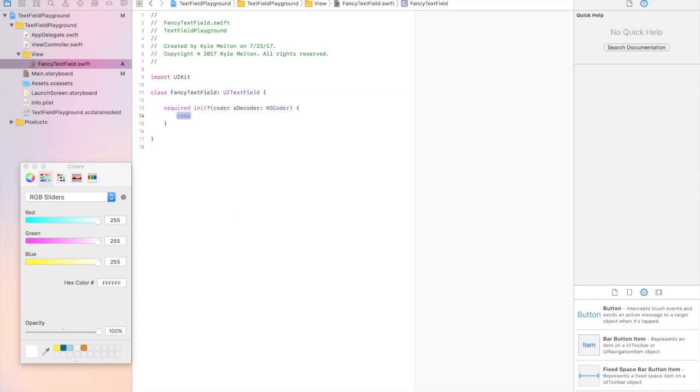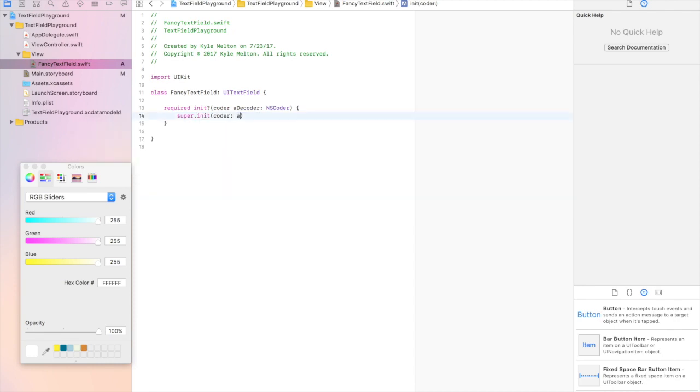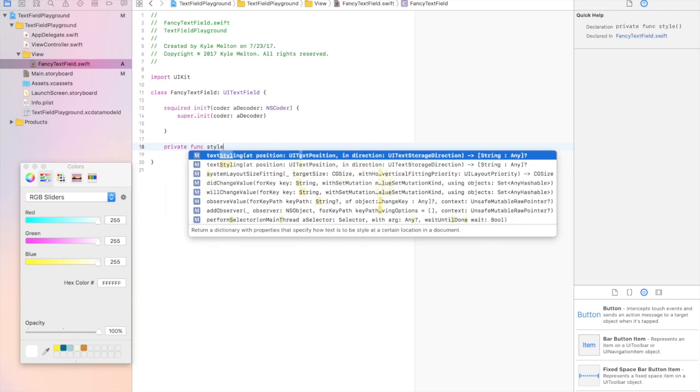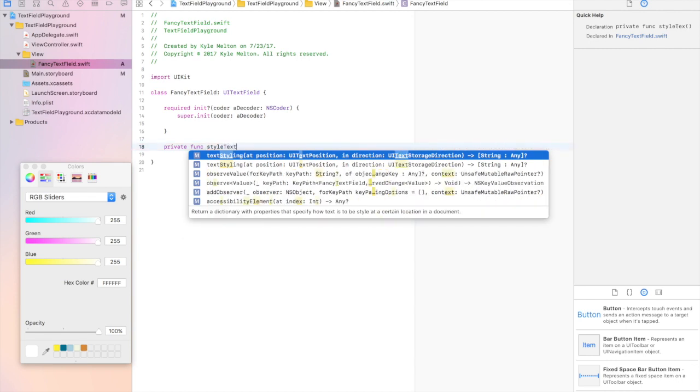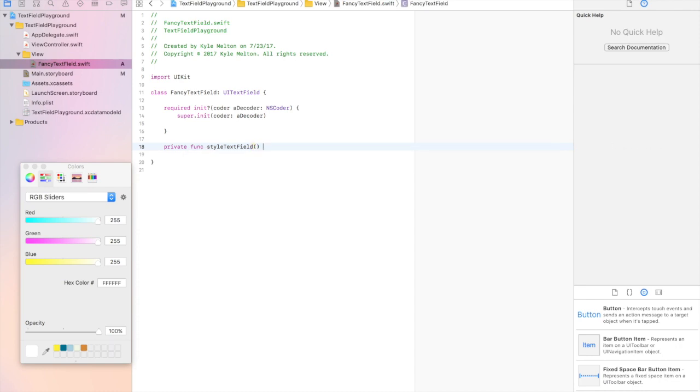Start off, let's put the required init. Needs a decoder. Super init coder. Pass it the one we've been given, a decoder. And then we're going to run a function. Let's set that function up. Private func style text field. And then we'll run that whenever one of these fancy text fields are initialized.